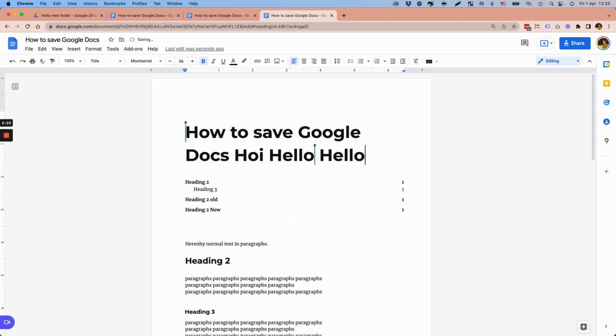So you see that I'm logged in at the moment 2 times, but you will see different colors with different names, and people can work in the document at the same time, and it will be automatically saved for everybody. This is one of the things I love most about Google Docs, that you can work on it with multiple people together.